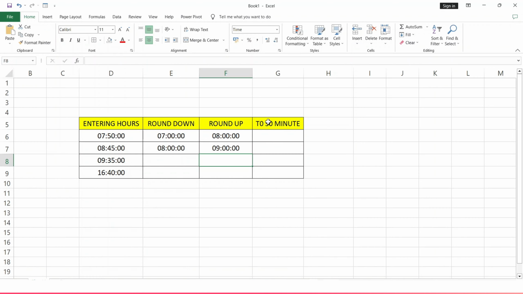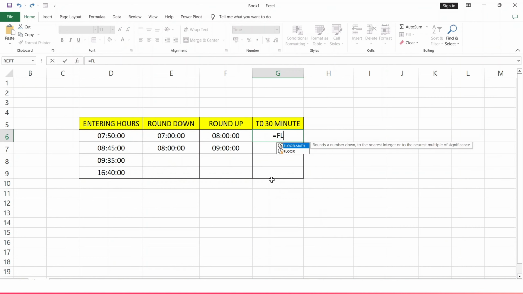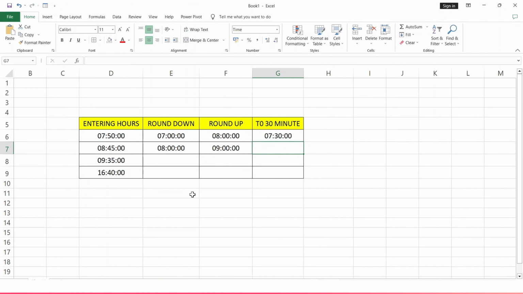Third, here I will round the time to 30 minutes. How to? Tap the cell for rounding to 30 minutes. Type equals. Type the formula FLOOR. Type open brackets. Enter the time to be rounded. Type semicolon. Type double quote, 0:30, double quote. Type close brackets, and tap enter. Now here you can see the result of rounding to 30 minutes.